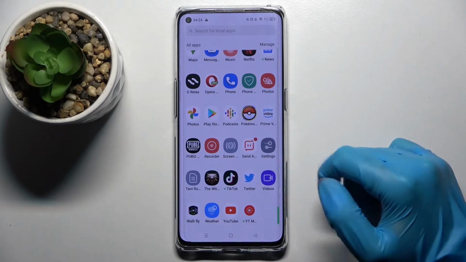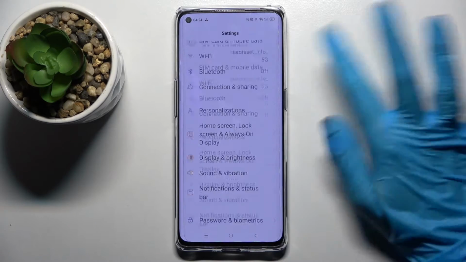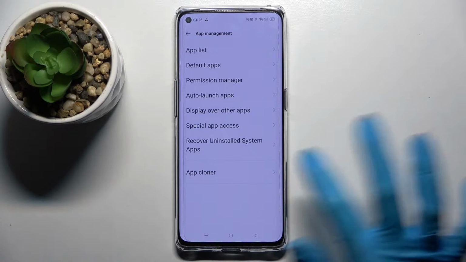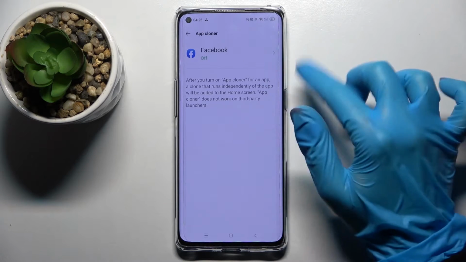Firstly, you need to access device settings. Now scroll down and tap on App Management. Then select App Cloner and click on one of the available apps.